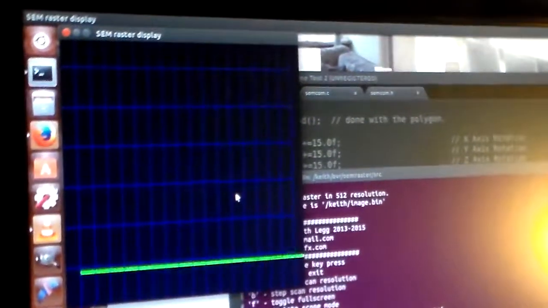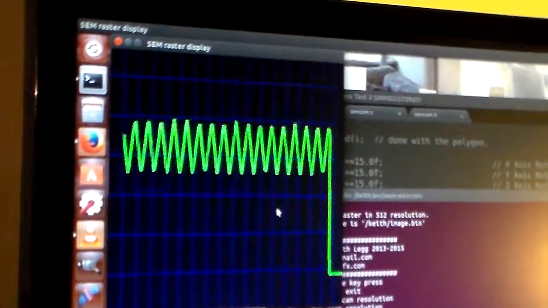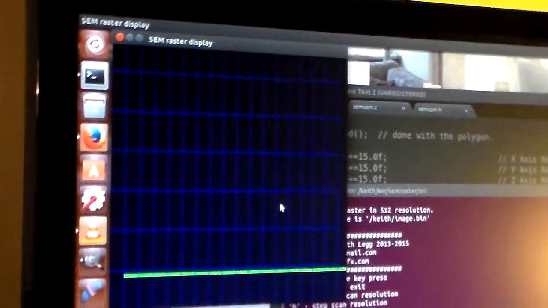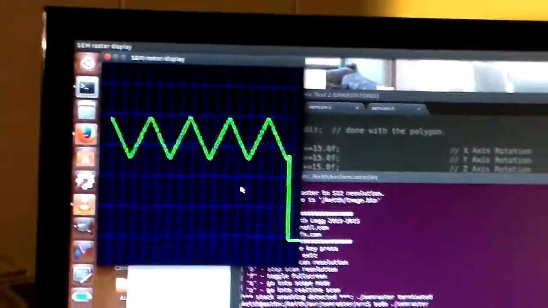We can speed it up. It's a higher frequency. Lower frequency. Pretty happy, all in all.